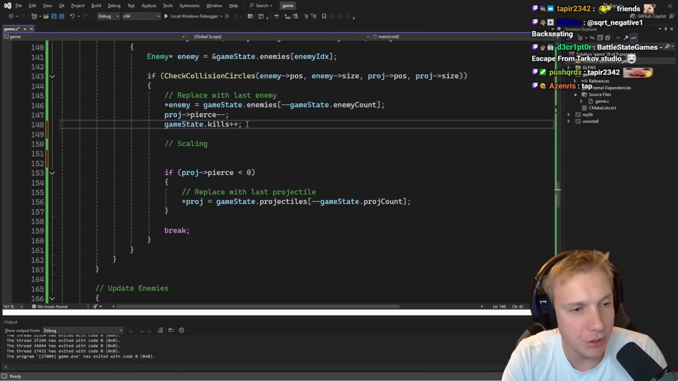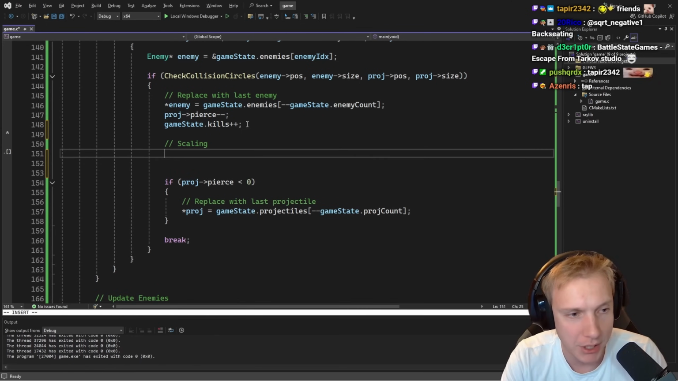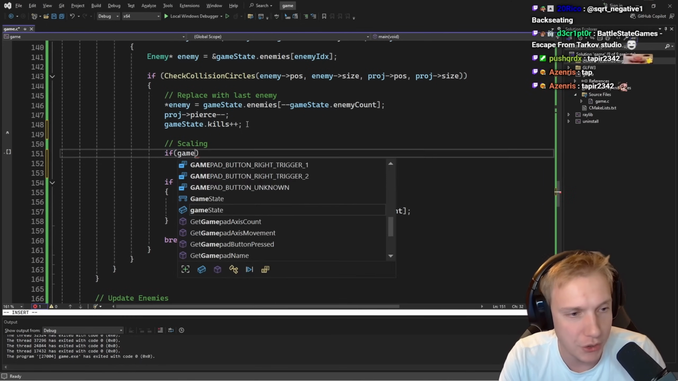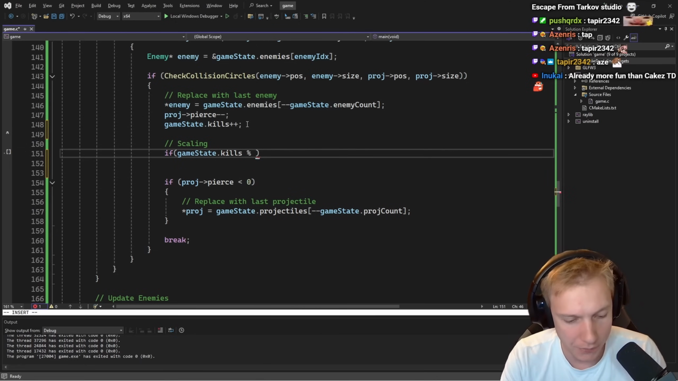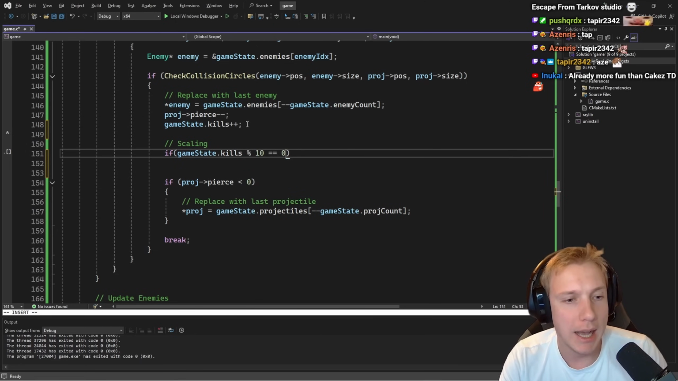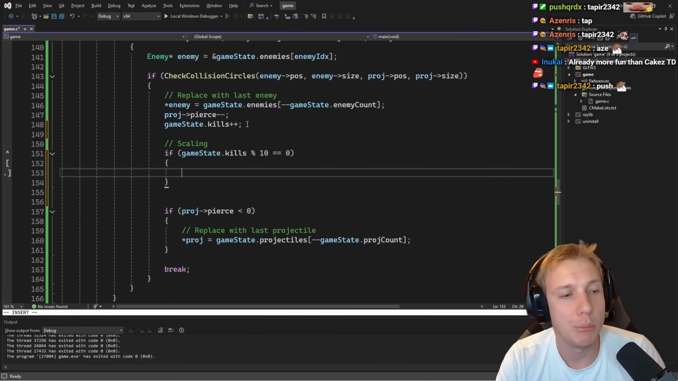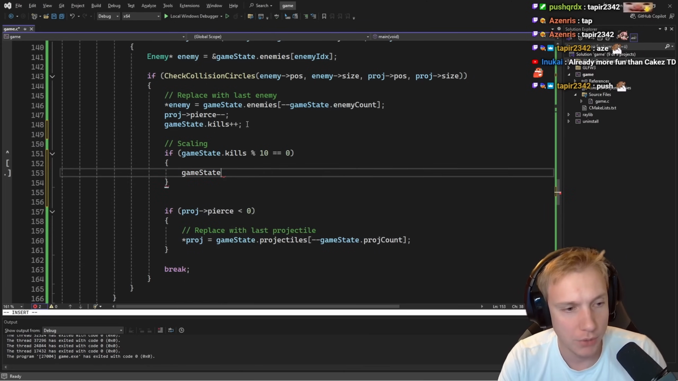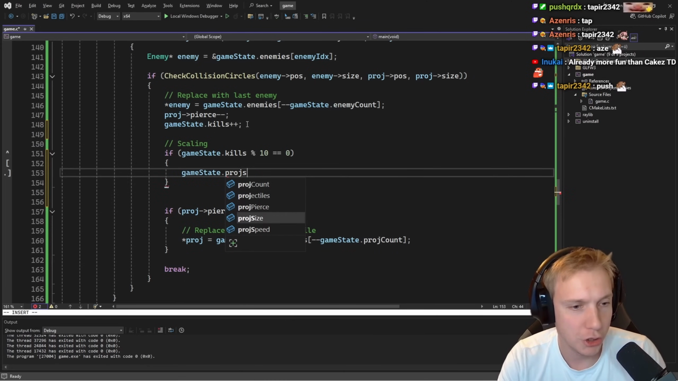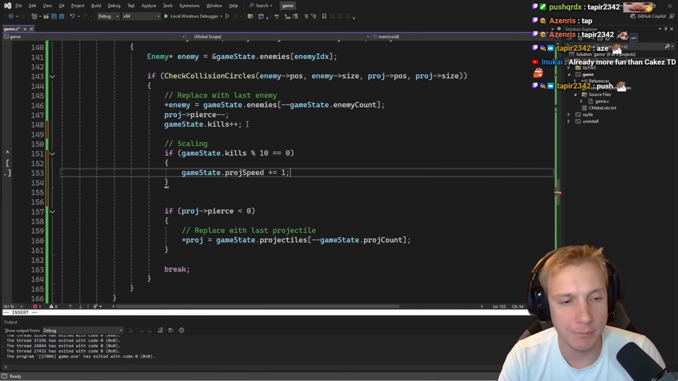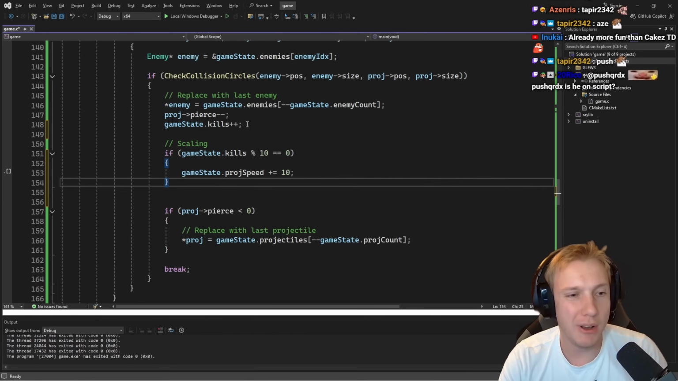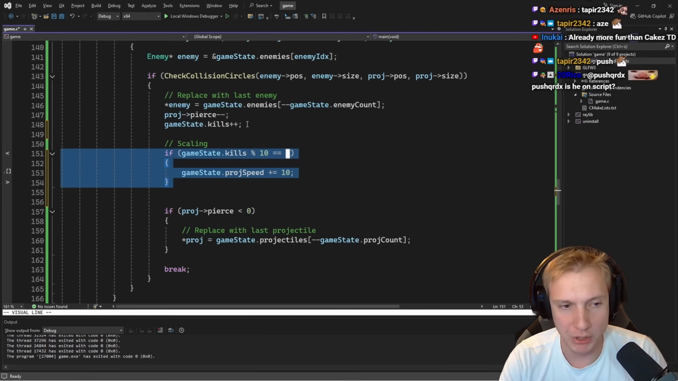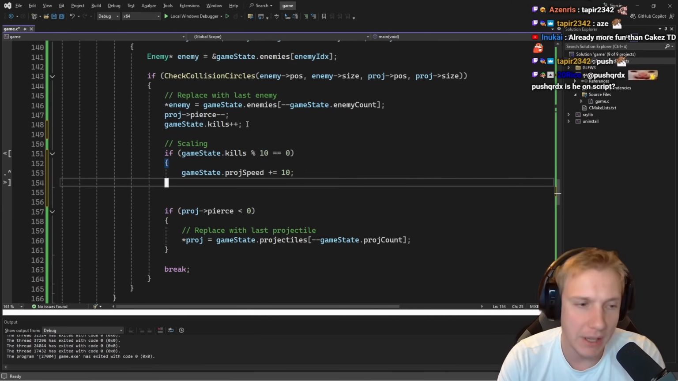And so what do we do whenever we kill something? This is the scaling part. It's very simple. We just check if the game state.kills modulo a certain value is 0. So for example, every 10 kills, I want to increase my projectile speed. So game state.projectile speed, not size. We could also do size. Plus equals 10. Speed of 10 is better. So now every 10 kills, I get 10% more projectile speed. Or a flat value of 10.